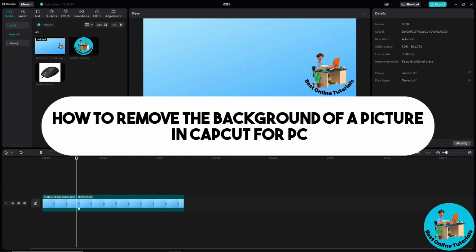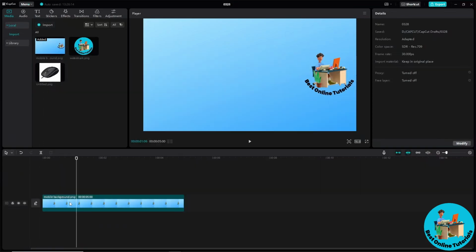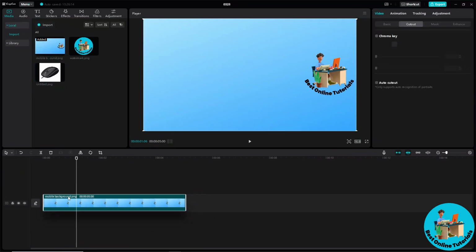Hey guys, welcome back to the channel, and this is how to remove the background of a picture in CapCut for a PC. So first one is have a picture.